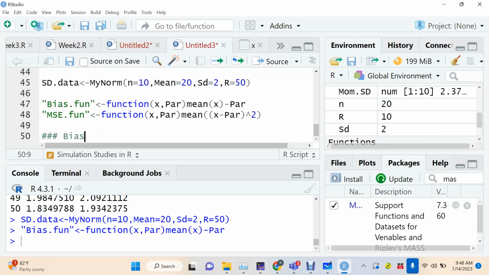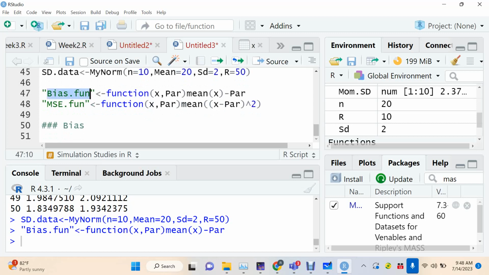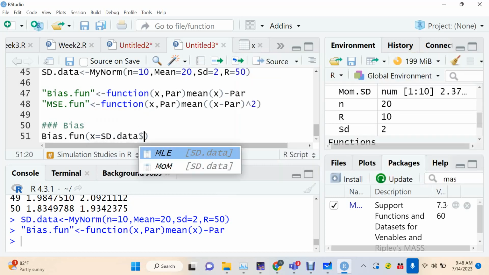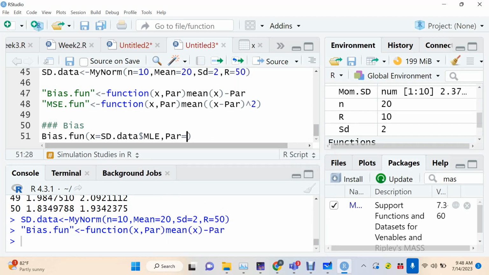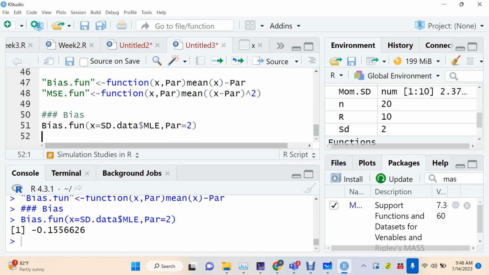So I call my bias function. Now, what do I need? I need X to be my data, so I call the SD data, and then I select, let's say, MLE. Then what is my parameter? Remember, the parameter is SD, and SD was 2. So I do it this way, and then I find this. That's the bias function. The bias for the maximum likelihood is negative 1.55, which means it gives estimators that are lower than the parameter value.